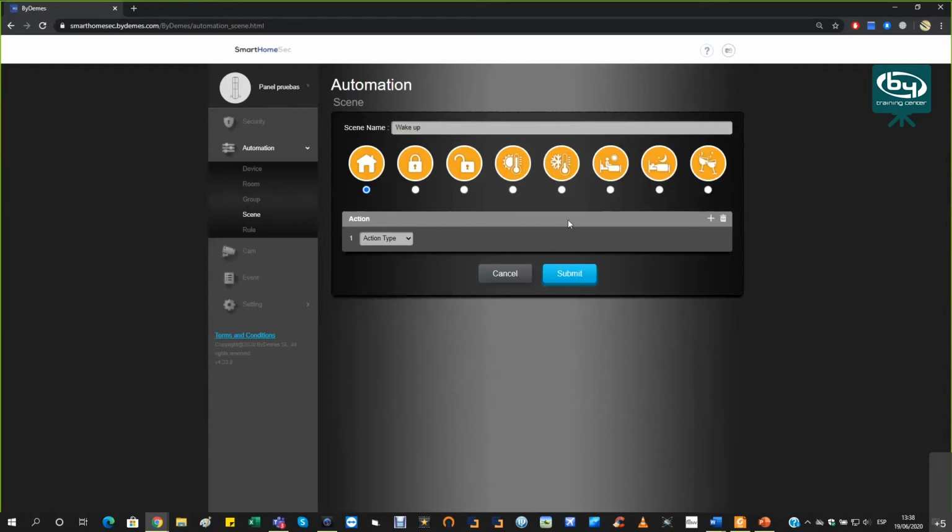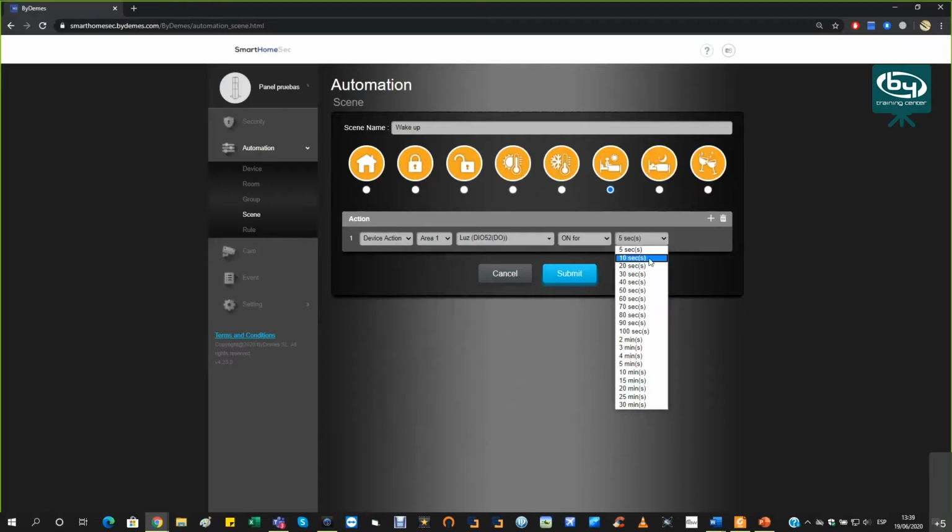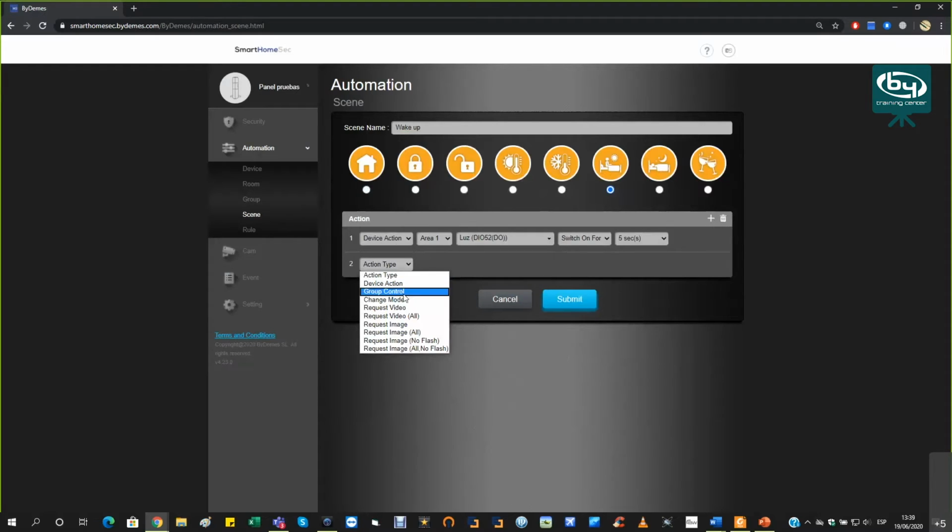What I want to do, in this moment, I can select one icon if I want. This is just visual and is not useful for anything, it's just an icon that we can use in the application also. We can see in the application, for example, this one. And here we can select what we want to do. In this case, device action, I want to turn on the light, for example. Turn on the light for 5 seconds, for example. And also I want to disarm the system, okay? Change mode, disarm the system, okay? In this case, disarm the system.